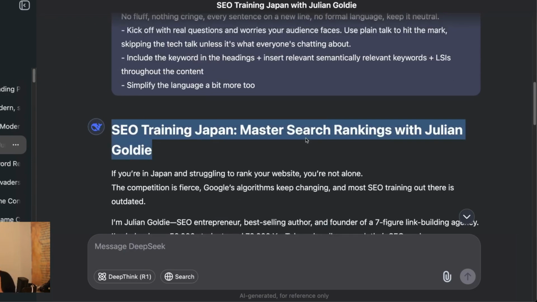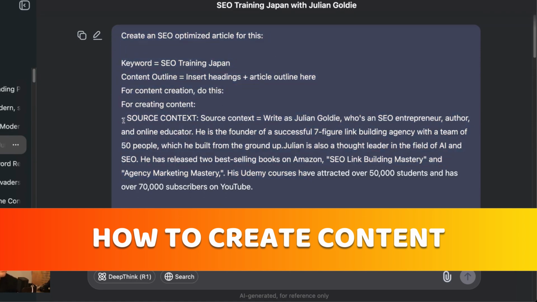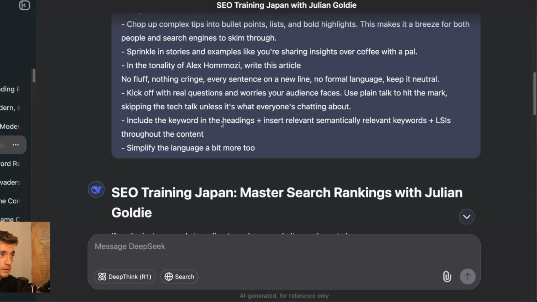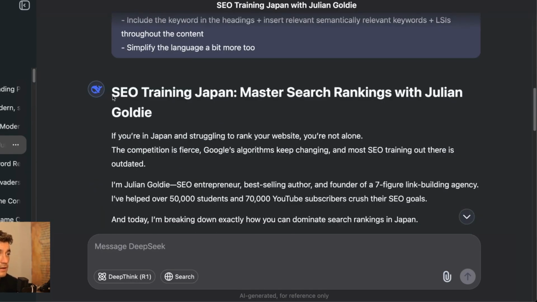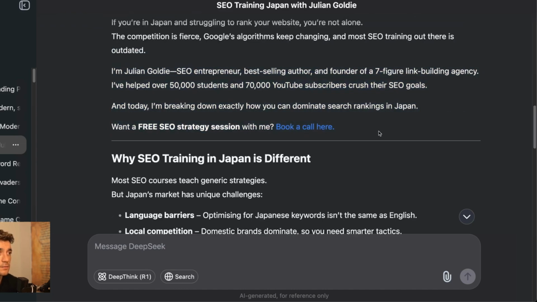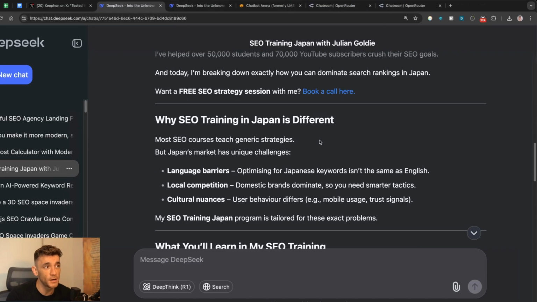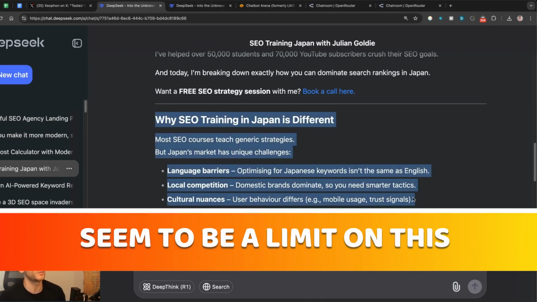So basically I used this prompt, quite a detailed prompt on how to create content, etc. Put in some source context about me. And then if we have a look at the output here, it's created an SEO optimized article with the keyword front loaded inside the title. The article itself reads pretty nicely. It's also got a CTA with a link direct to my page. And bear in mind, this is free, right? There doesn't seem to be a limit on this.